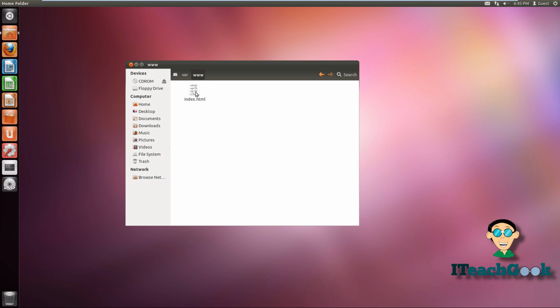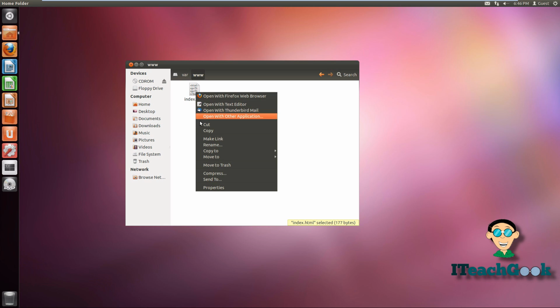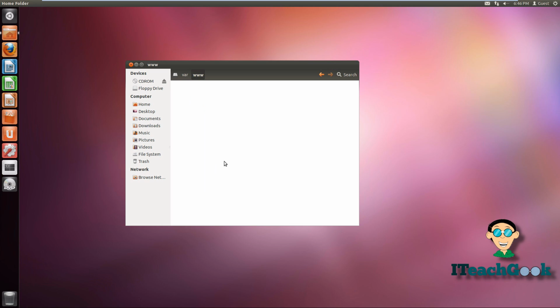If you don't know how to log in as root, or you don't have a root password, please watch my early tutorial on how to install LAMP, and I'll show you how to do that also. All right, now that we have that out the way, we don't really need this anymore, so we go ahead and delete it. All right, now that folder is empty.